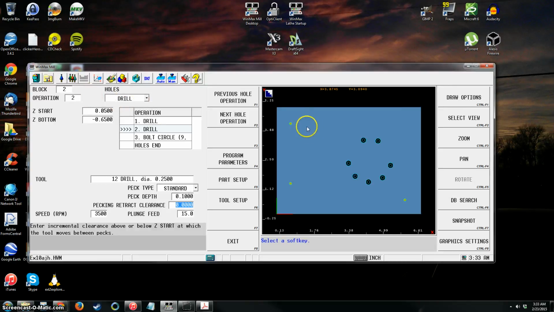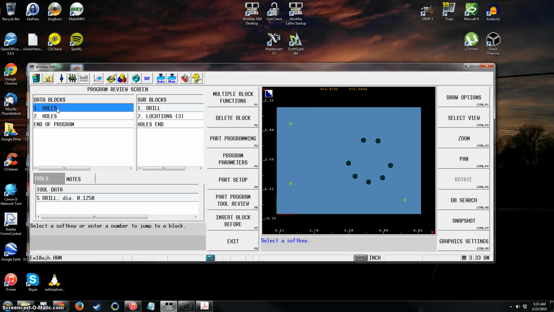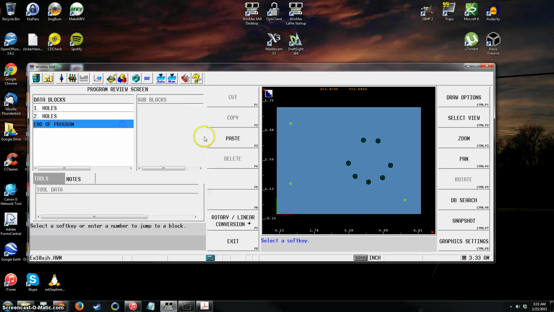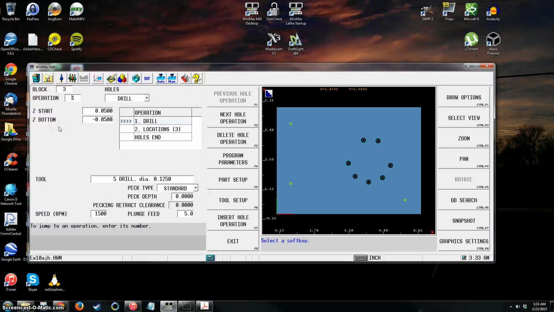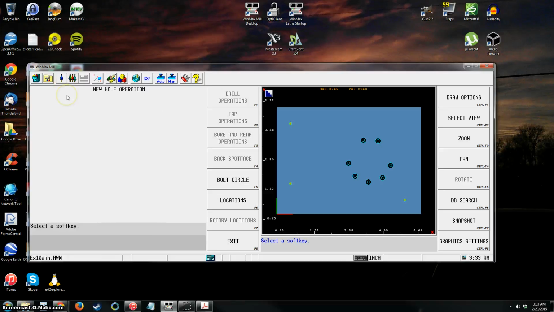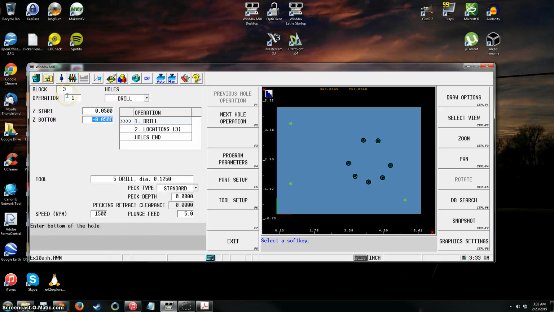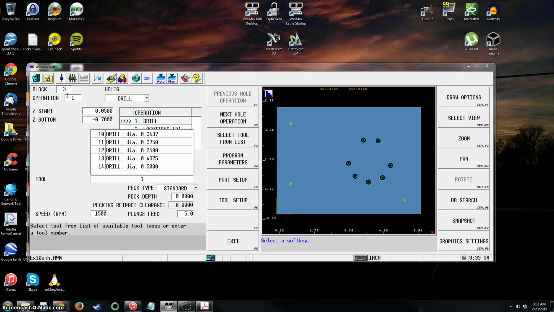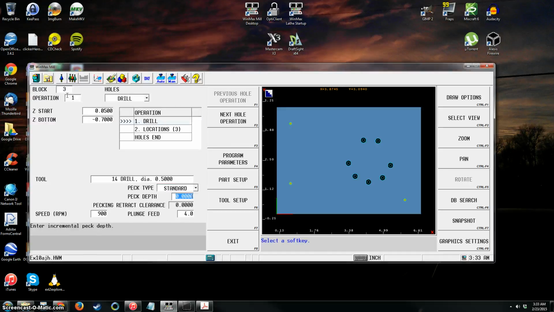Now all we got to do is copy our first block and add our other drill. So I'm going to copy this block here and paste it at the end. Now I'm just going to change this block, our sub-block number 1, and go through our part with tool number 14 with a peck depth of 0.15.